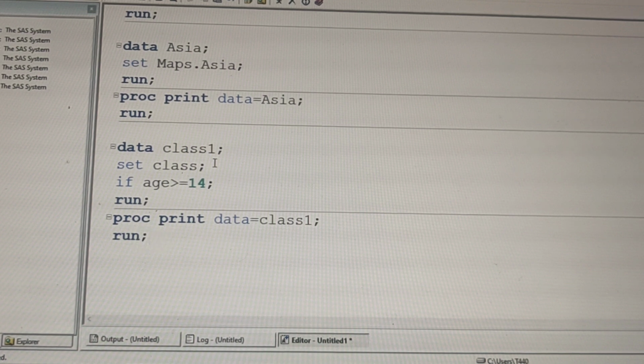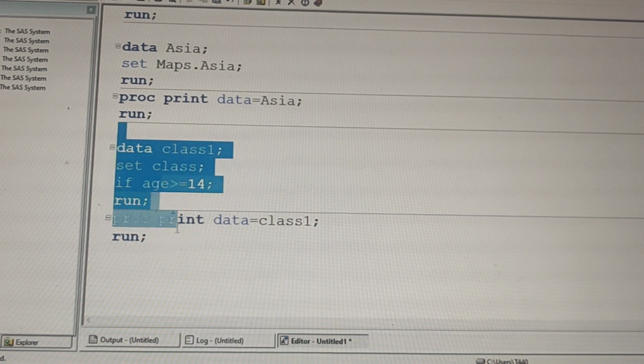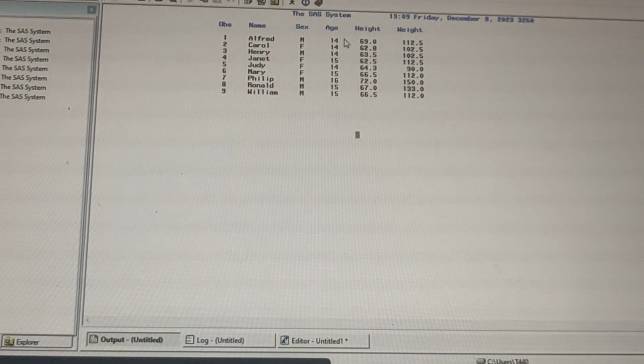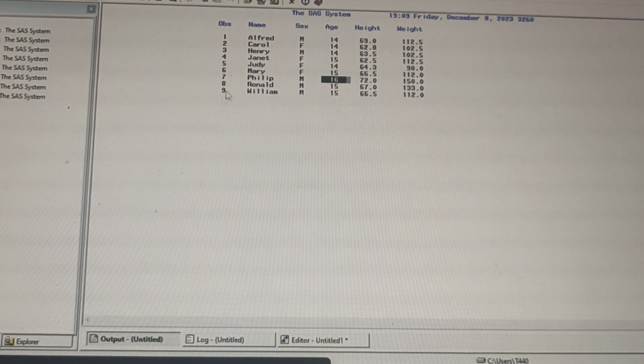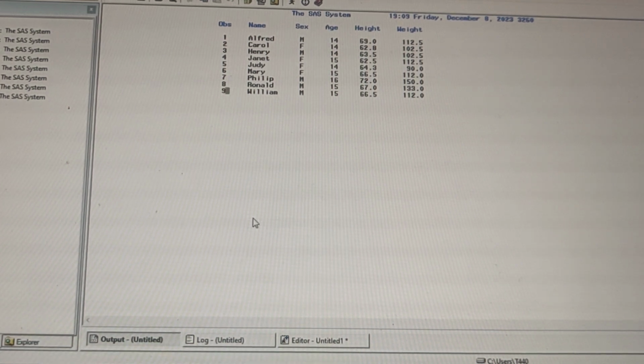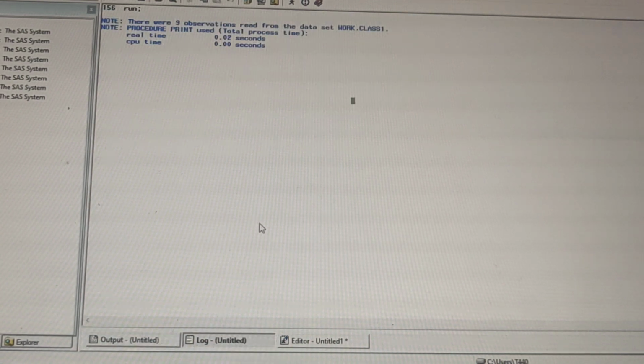If I submit it, can anybody let me know what age groups we can display in my output? 14, more than 14, 15, 16. So now 14, 15, 16, only 3 groups. How many observations? 9 observations, totally 9 records are there, 14 and above 14. Okay. Is my point clear here, or does anybody have any doubt?